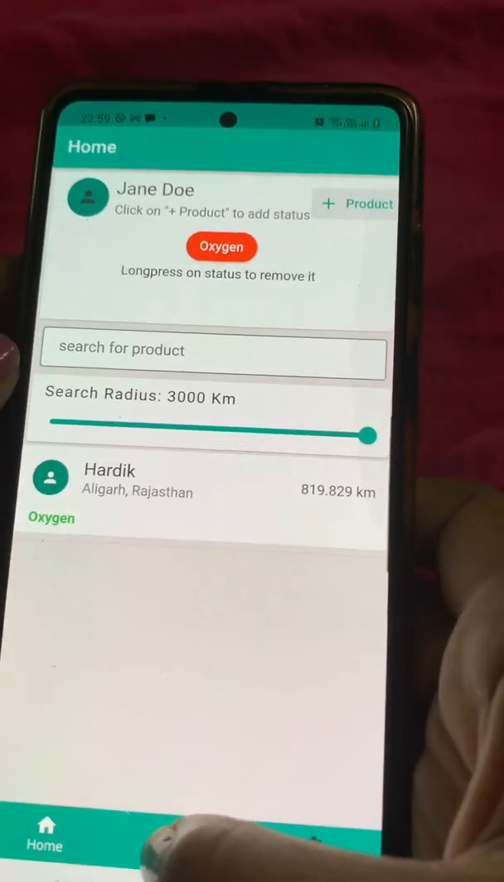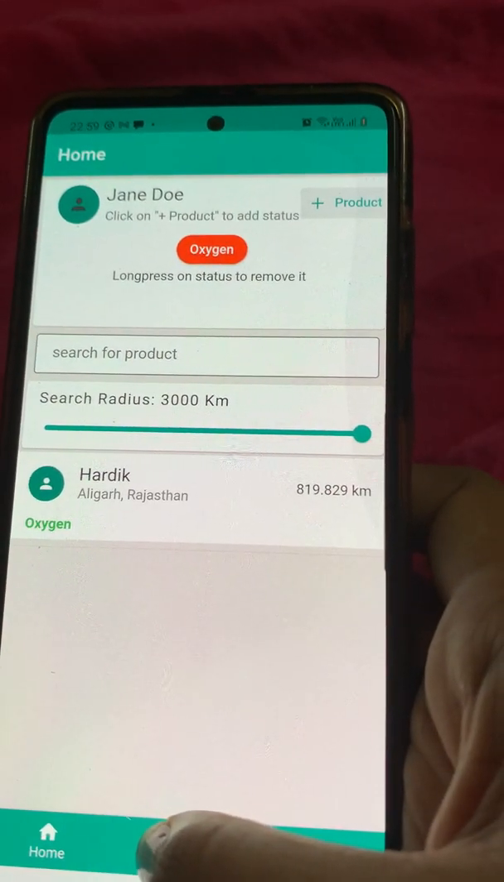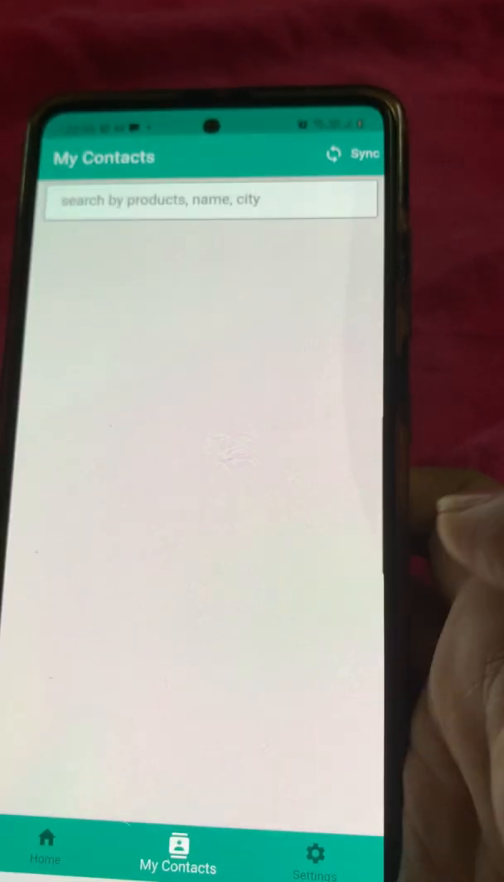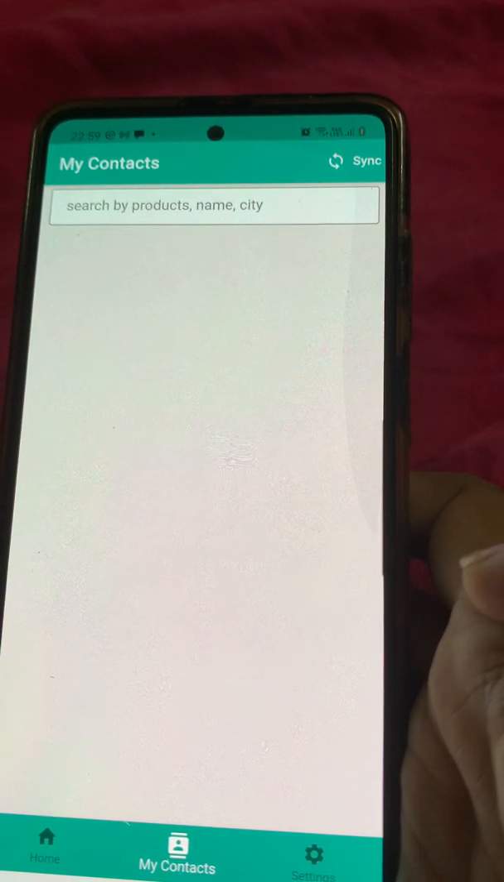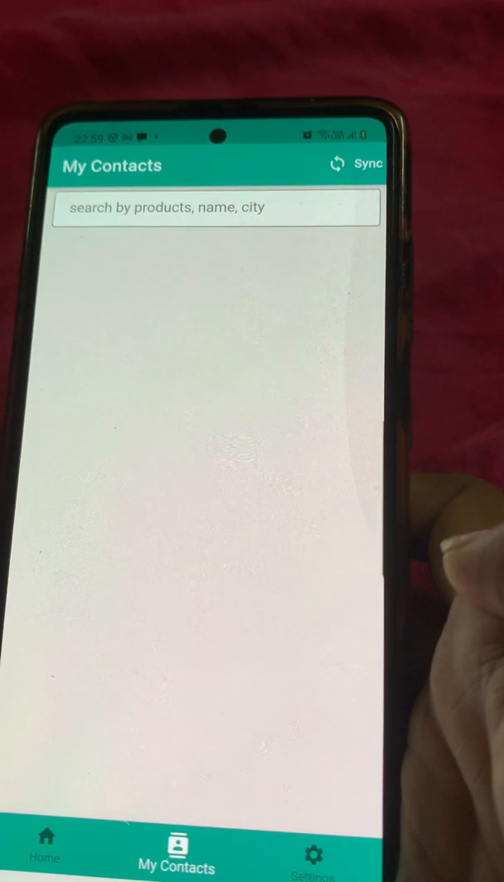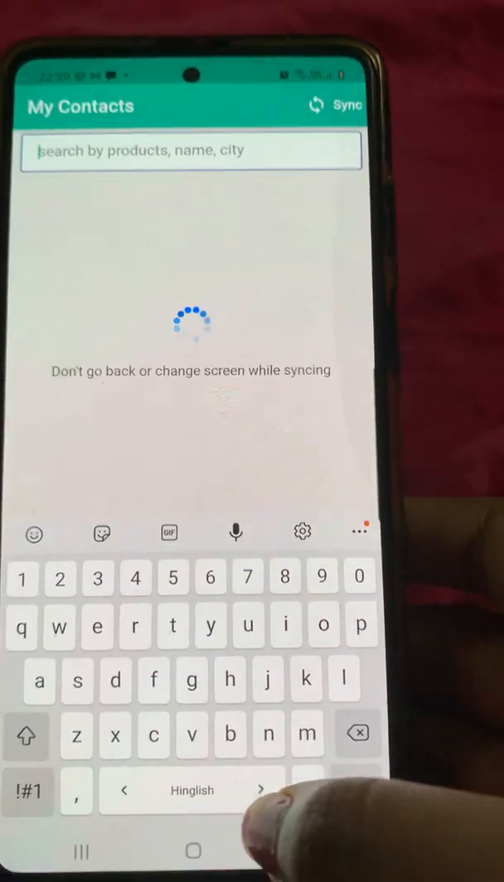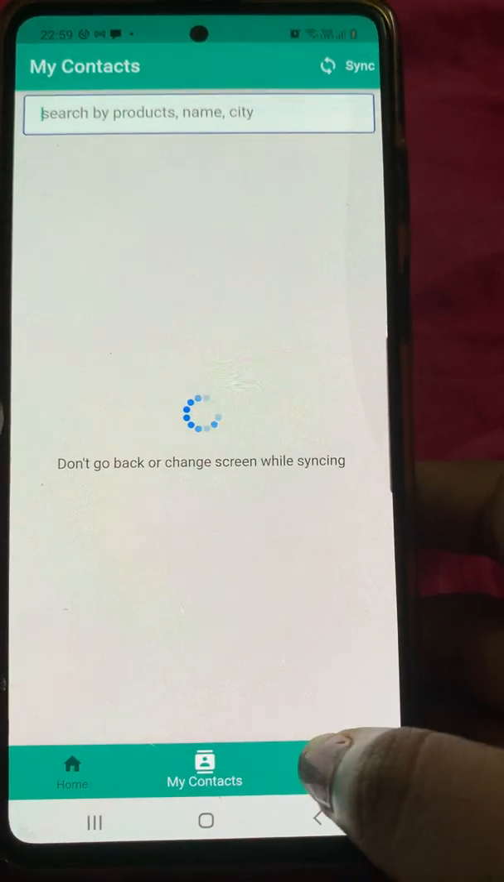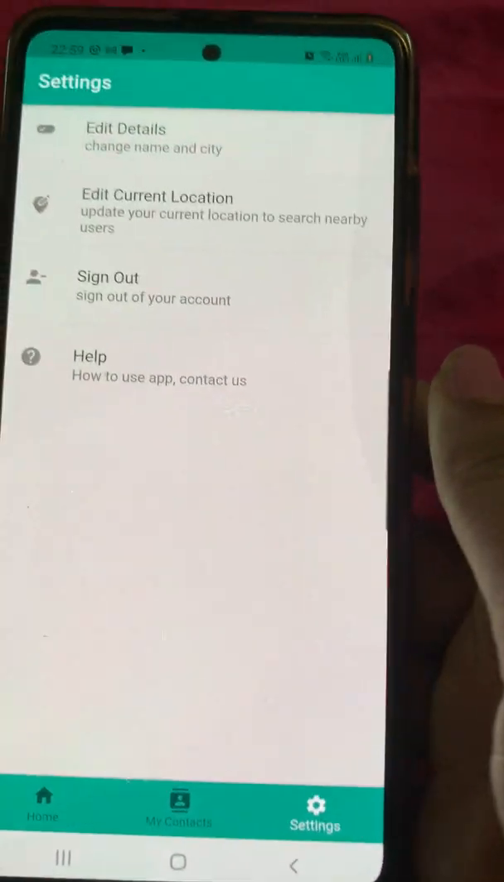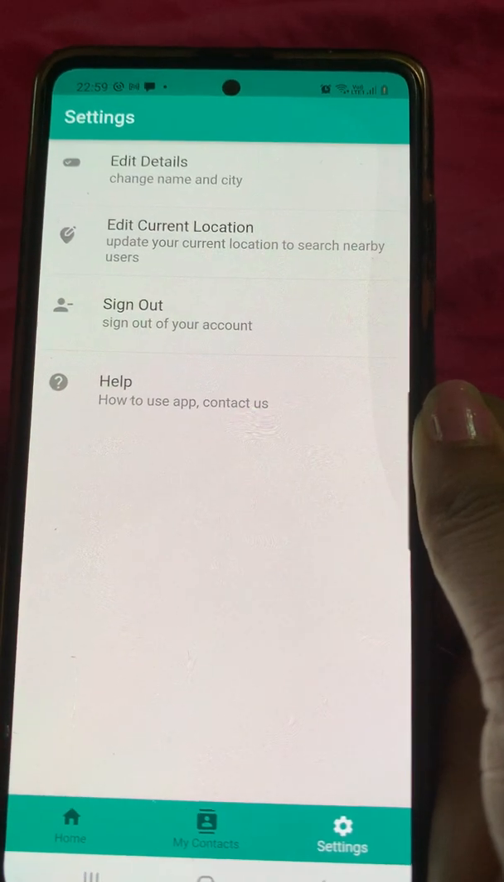Aside from this, if you click on the My Contacts option, you have the option of syncing your contacts to the app, which you can opt for when you aren't in an emergency situation. This is the button over here that will help you sync all your contacts. Contact syncing may take a while, so be patient.